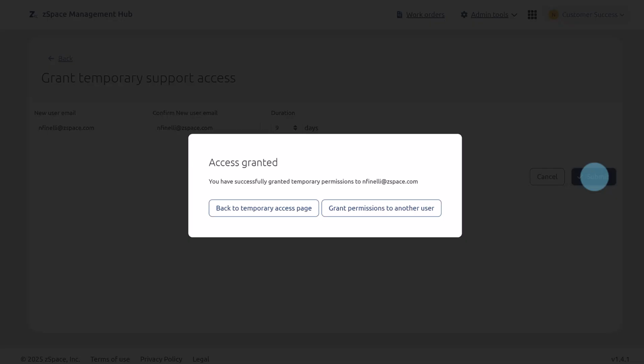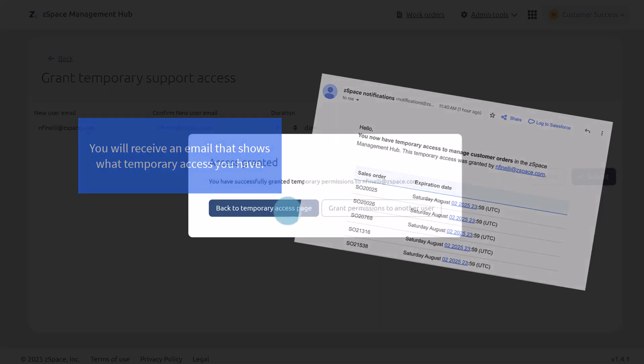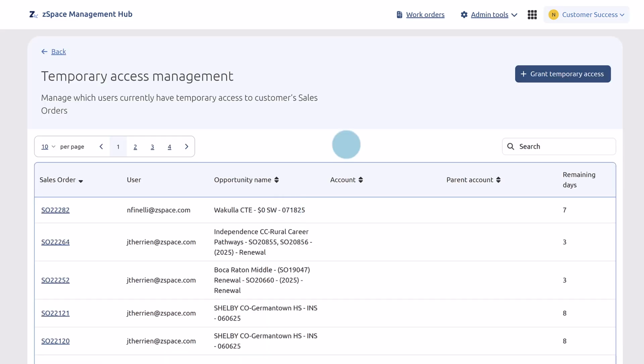And then what that does is it says access has been granted, and you can also add other users if needed. And that'll give them temporary access. It does not add them to the team. That still needs to be done by the main user.